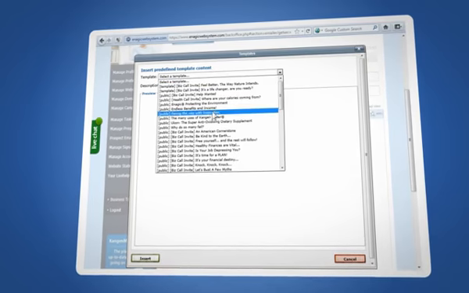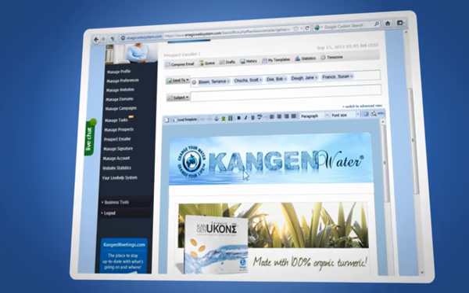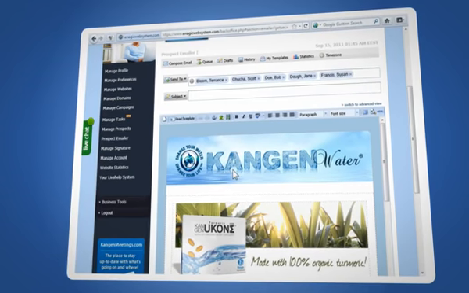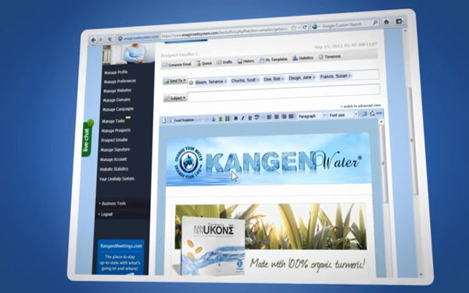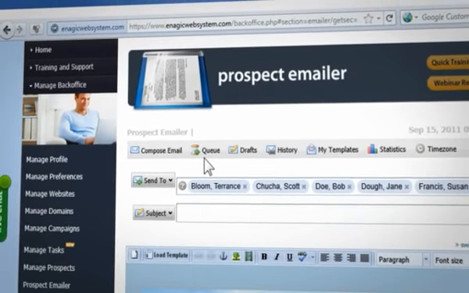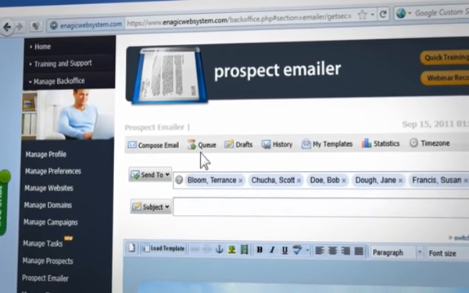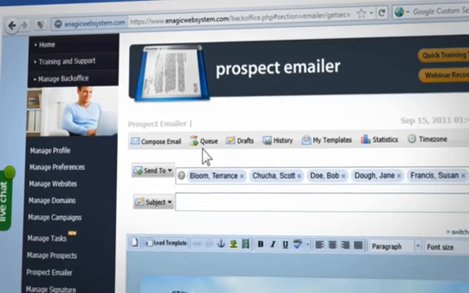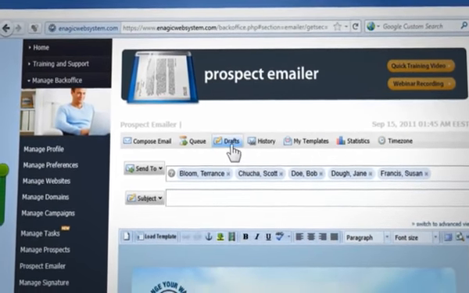Once you're finished with the email, you can choose to send it now or at a later time. This allows you to conveniently schedule multiple emails to be spaced out and sent out at just the right time. The next button over, the Queue button, will show you what emails are currently scheduled in queue and are in the process of going out to your database. If you don't have time to complete an email you've already started, don't worry about losing your work. Save it as a draft and then click on Drafts to continue working on it at a later time.